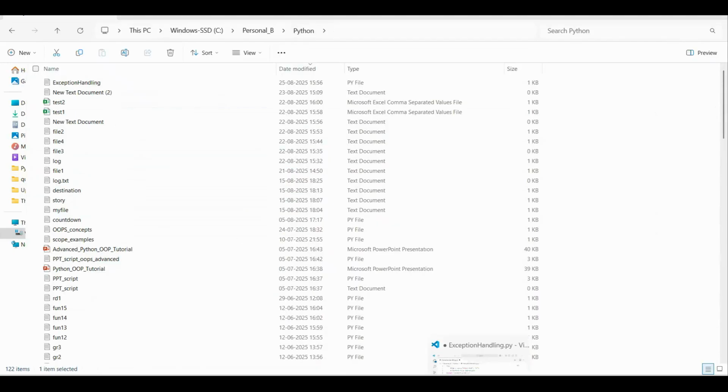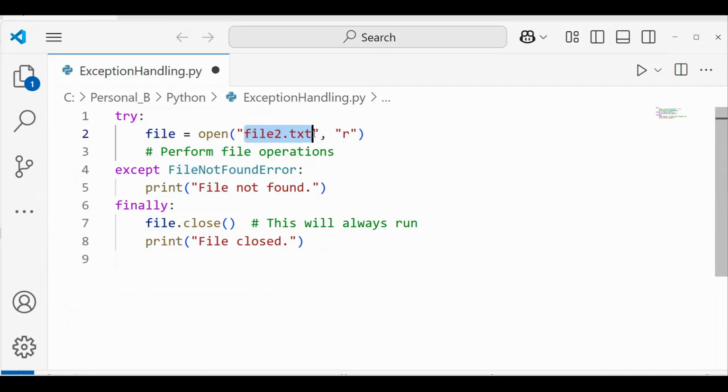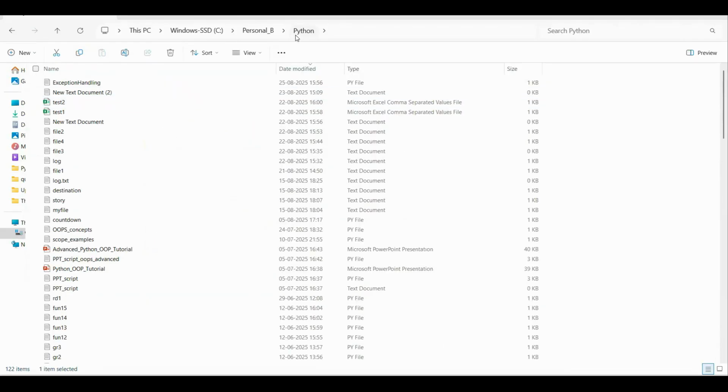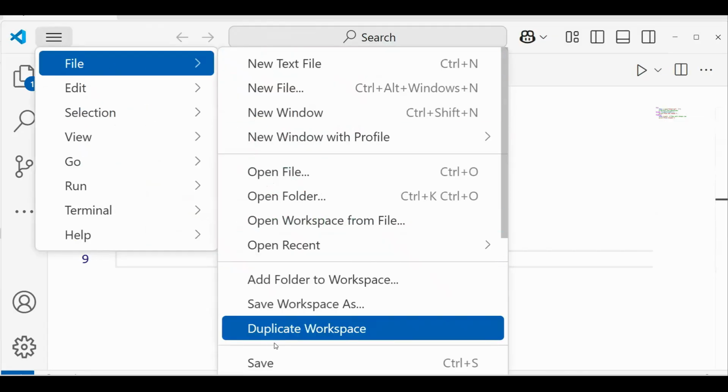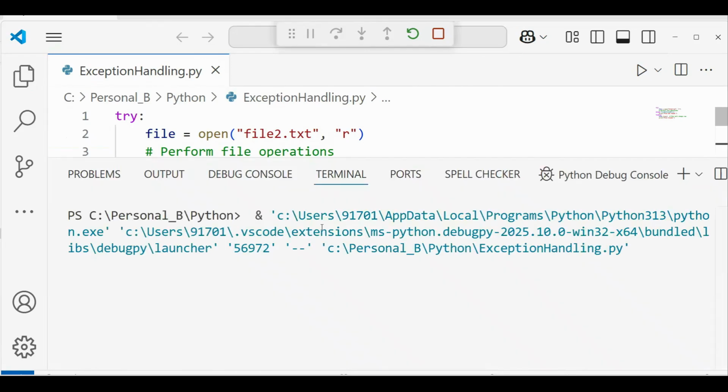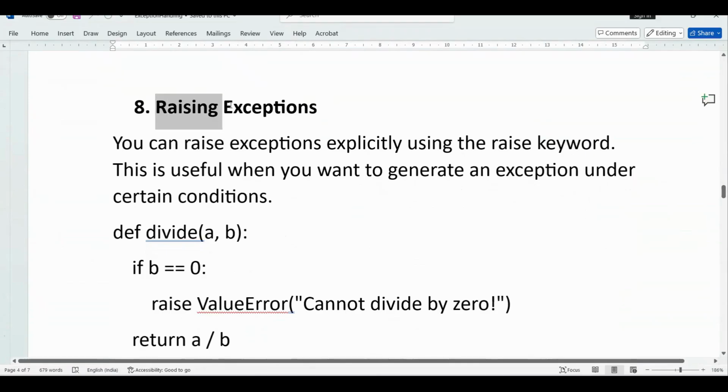Okay. Now, if you observe here, in our Python directory, file2.txt is available. So there will be no exception in the try block. Then it goes to finally, because it will not go to the except block, since the try block's code instruction doesn't have any exception. Then the print statement present in the finally block will be printed, like file closed. We'll run this program. File closed.